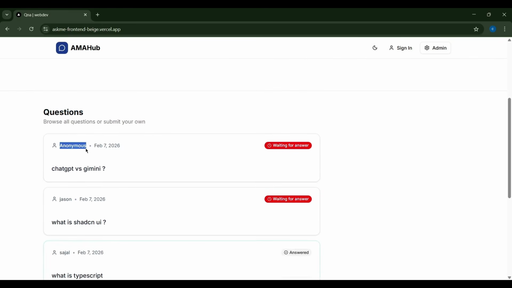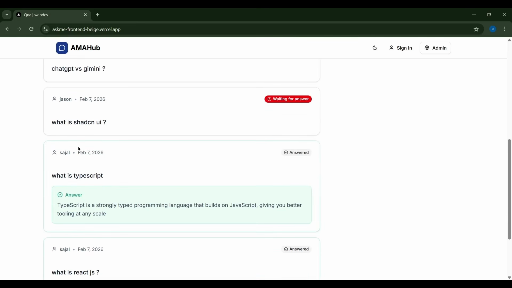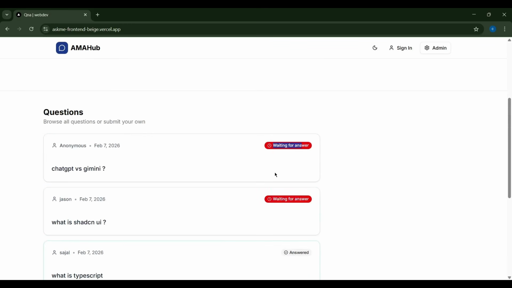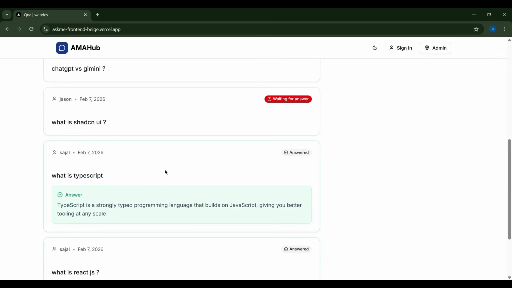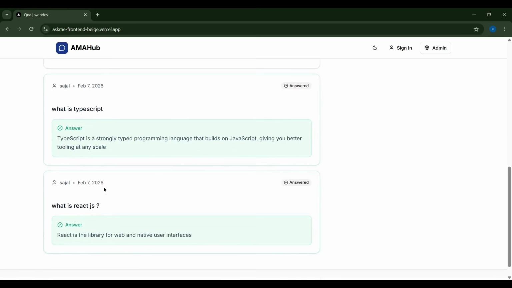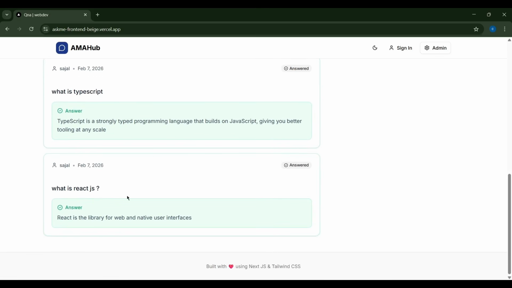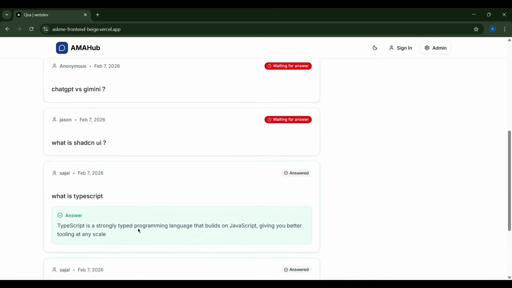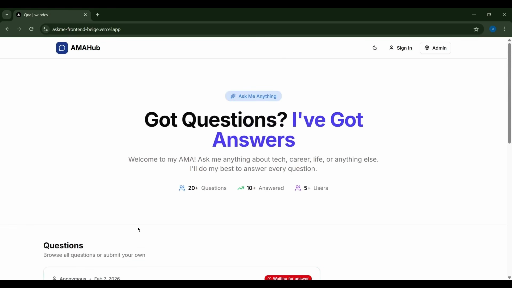So this is the anonymous user that posted a question about ChatGPT versus Gemini. Here we have another one, this person Jason. Here he asked what is ShadCN, and this is waiting for the answer. These both are waiting for answer. This is another question, what is TypeScript, and this question has an answer. You can see it marked as answered, and we have our answer here. We have another question with answer, what is React.js, and here we have the answer. So this is our general landing page.